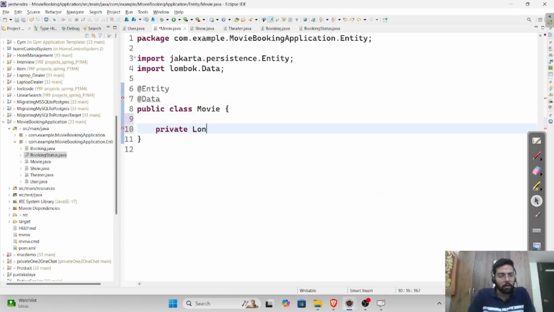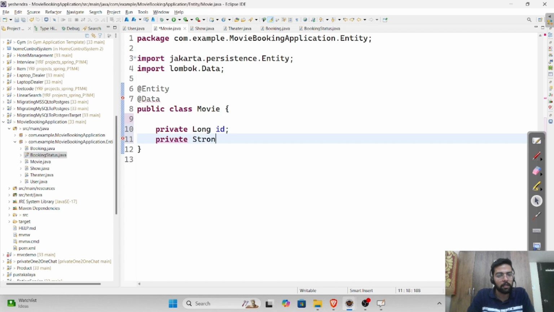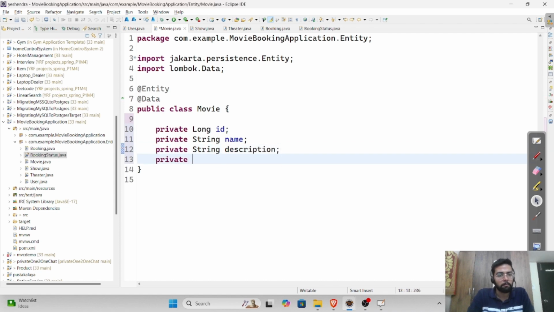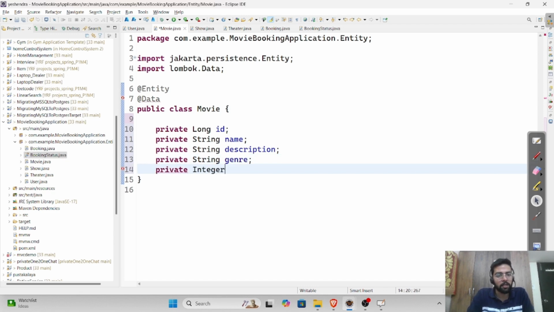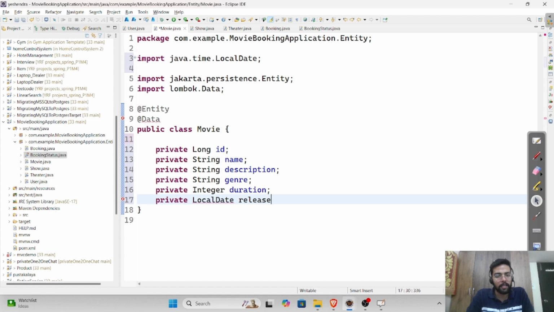So private long ID, private string movie name, private string movie description, private string genre categories, private integer movie duration, private LocalDate movie release date, and private string movie language.